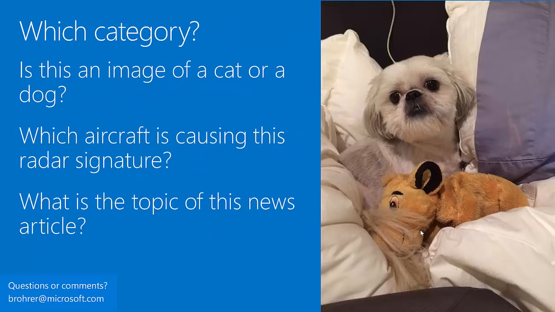Another very common question is, which category? If I get a picture, is this picture an image of a cat or a dog? Or if I see a radar signature, of all of the aircraft in my library, which aircraft is probably causing this? Or I read a news article. Of all the topics that I've seen in the past, which topic or topics does this news article cover? This type of algorithm is called classification, and it's used to assign a category or set of categories to new examples.